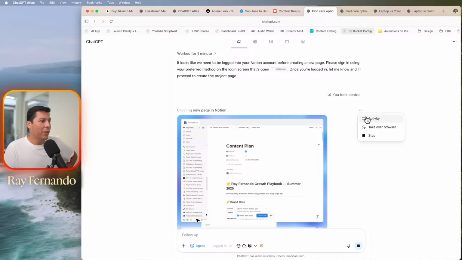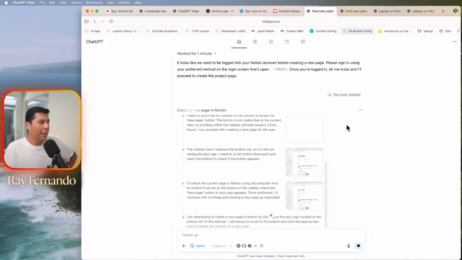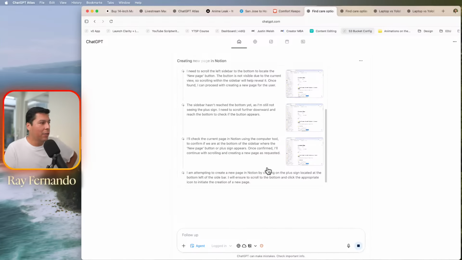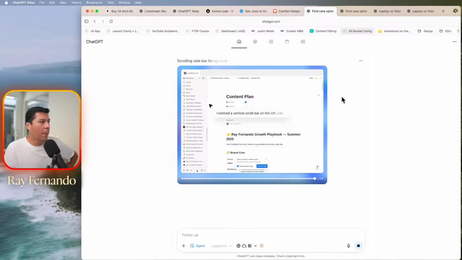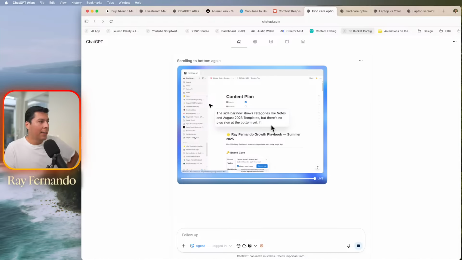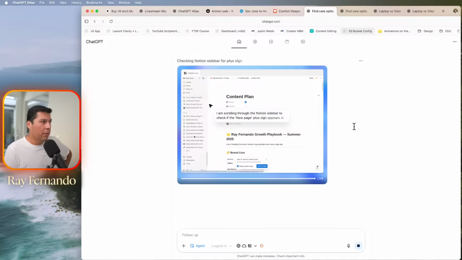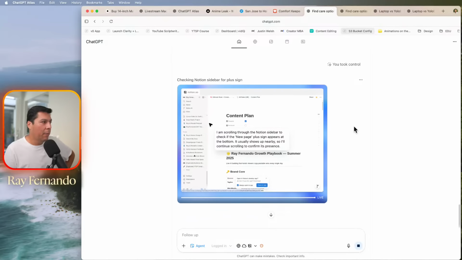This is kind of still early. So I see activity. Can I see activity? Oh, I see. It's taking screenshots of this. If I go back to desktop view, got it. I notice a vertical sidebar. And so this is just going to go through its different cycles to try to find the page.